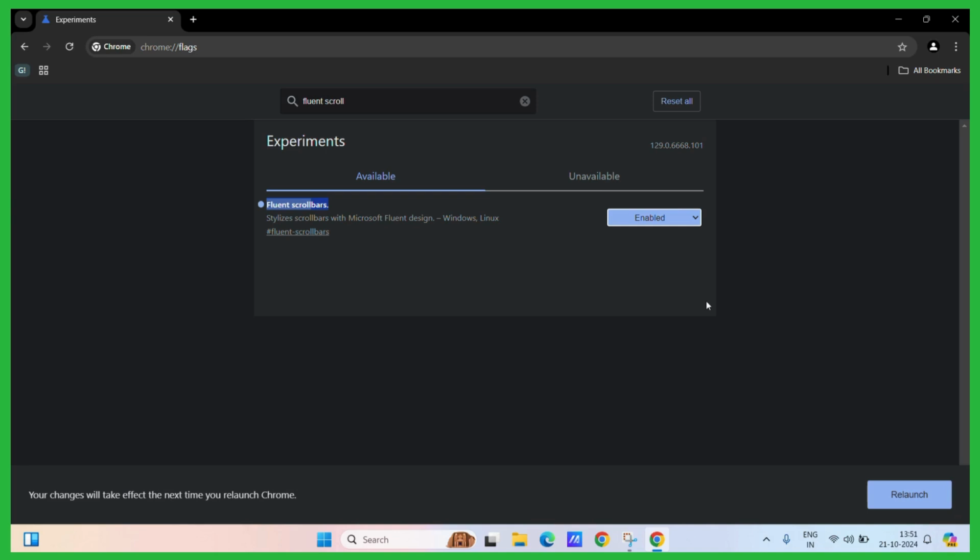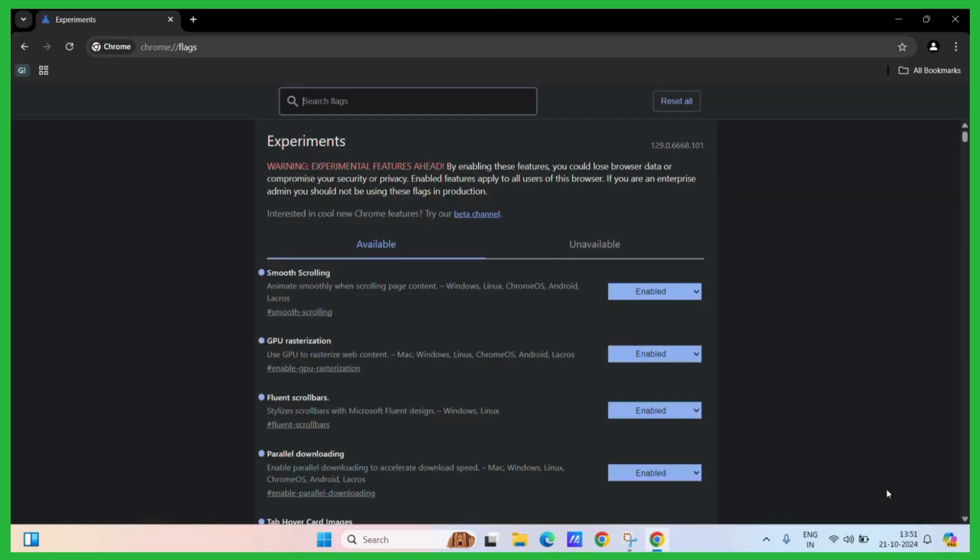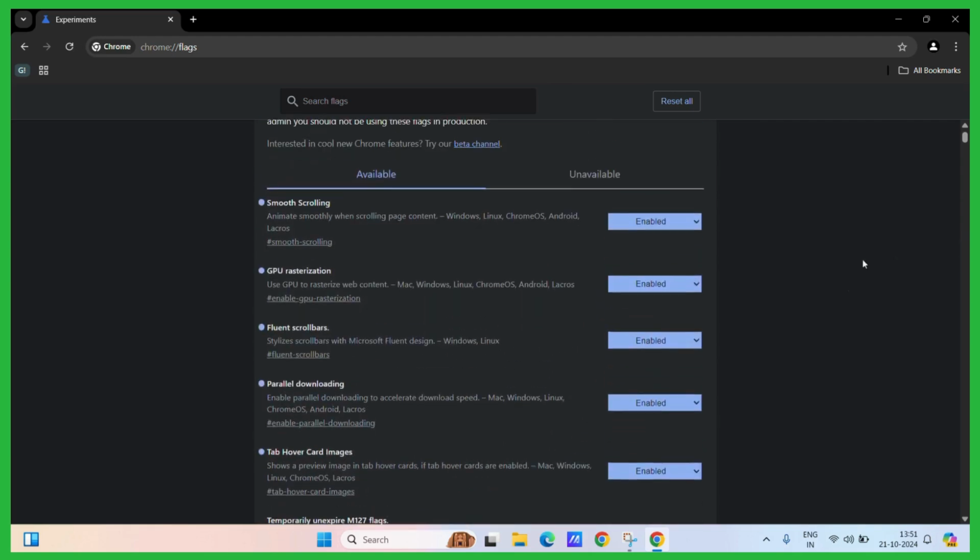Once you do, it will ask you for a confirmation and it will ask you to relaunch the browser. Simply click on the relaunch button. And here you can notice that the scroll bar has now changed and is now more aesthetically appealing.